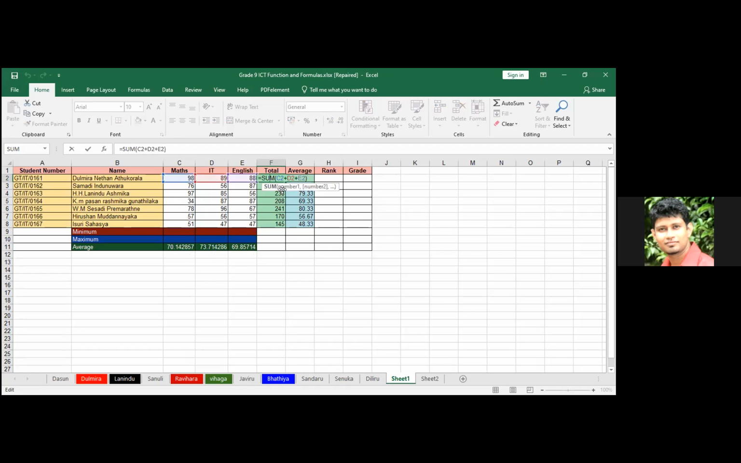So, this is wrong. You are mixing it up. This will give you the answer for sure, but you are mixing it up. Because if you are using the formula, don't mix it with the function. The sum is a function. C2 plus D2 plus E2 is a formula.